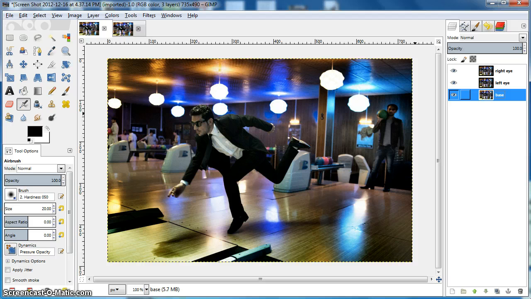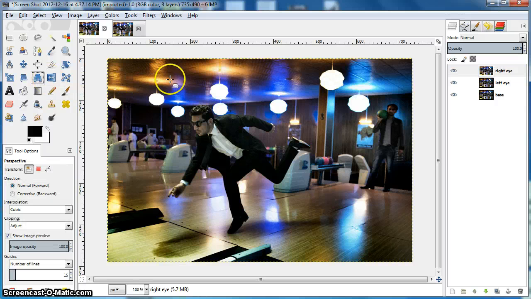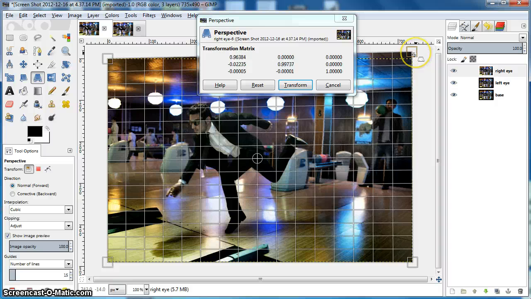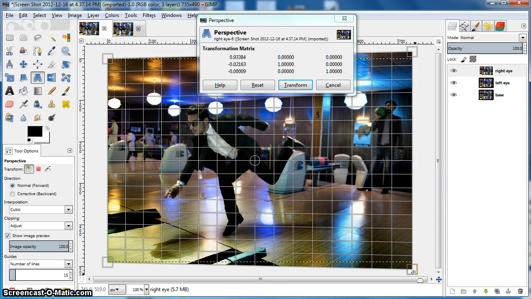Now that we have our layers named, we're going to play with the perspective tool. So come over to our manipulation tools and choose the perspective tool. Go to the right eye view, click and drag up on the right side. Notice you can see some alignment down here, and you want to pull about the same distance on the top as you do the bottom.